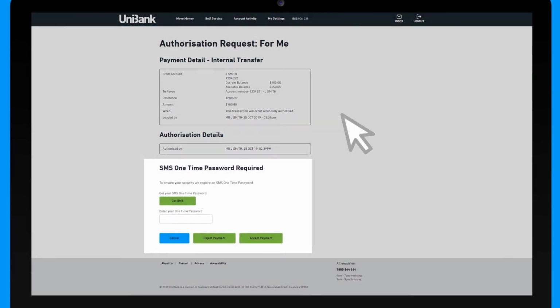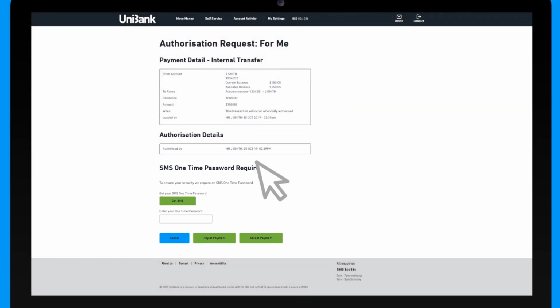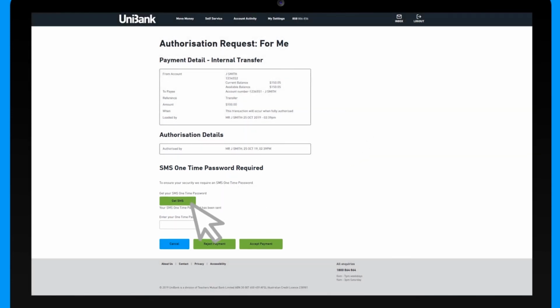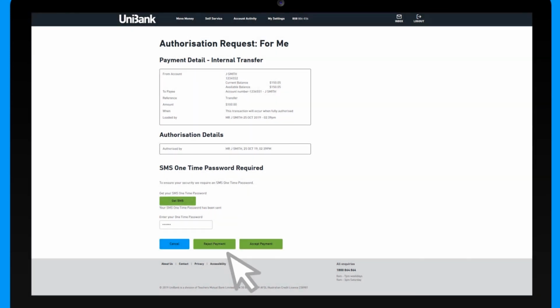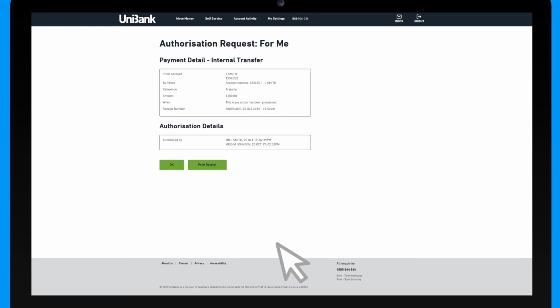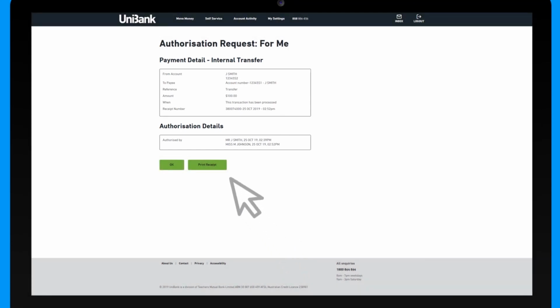To proceed, you will need to enter a one-time password. This can be requested by clicking on the Get SMS button. Once the one-time password has been entered, you can either choose Reject Payment if you don't want the transaction to be processed, or select Accept Payment to approve the transaction. After the transaction has been approved, the transaction receipt will be displayed on the screen. You can print a receipt of this transaction by clicking on the Print Receipt button.